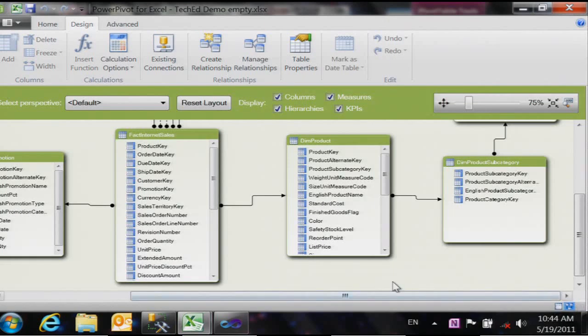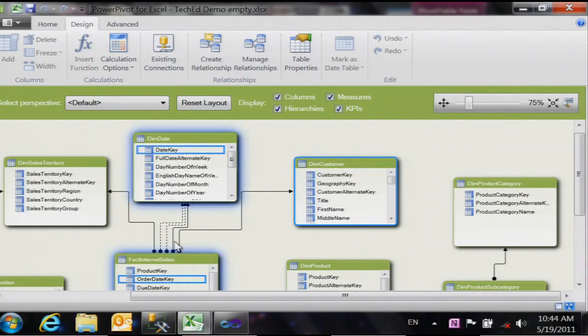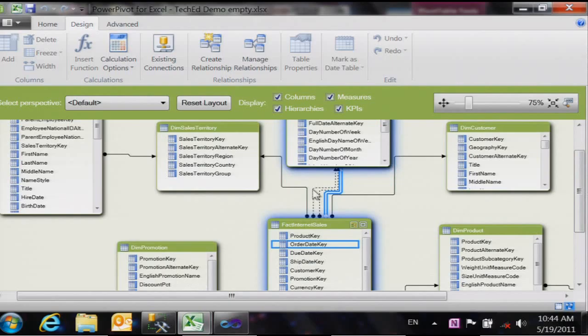Okay. Yes. So let's go to the fact internet sales and a dim date. And we see here now three lines between each table. So we have the order date key, we have the due date key, and we have the ship date key. So all of those are now related to this date table.